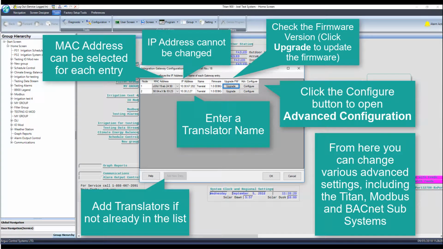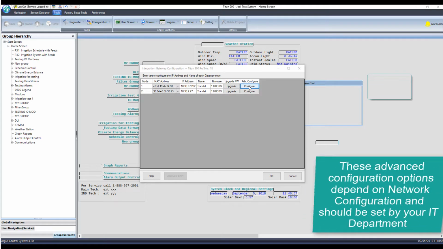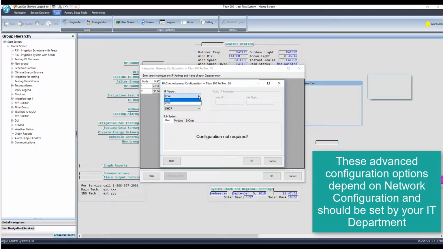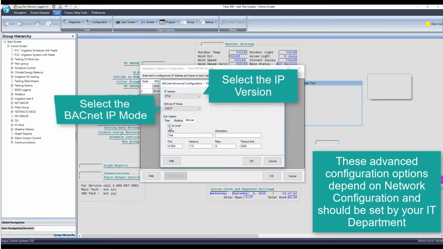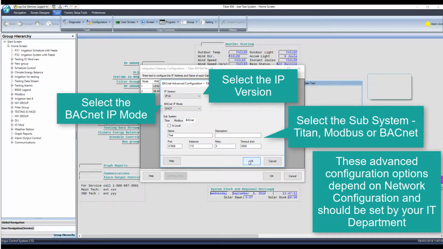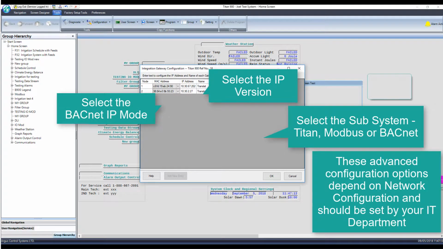This firmware is for the Argus Translator, not your system. It should be up to date, but if you need to upgrade it and no firmware is displaying in the list, then contact Argus support. Click the Configure button to open the advanced configuration. These advanced configuration options depend on network configuration and should be set by your IT department. Change advanced settings including the IP version, BACnet IP mode, and the Titan, Modbus, and BACnet subsystems.